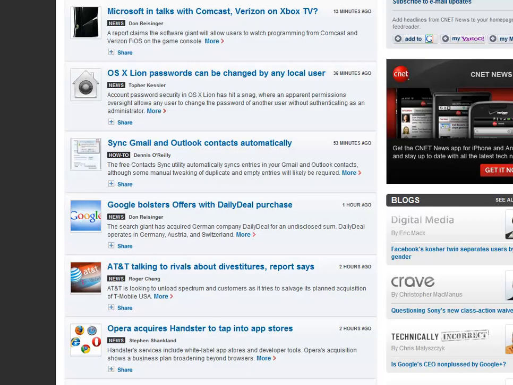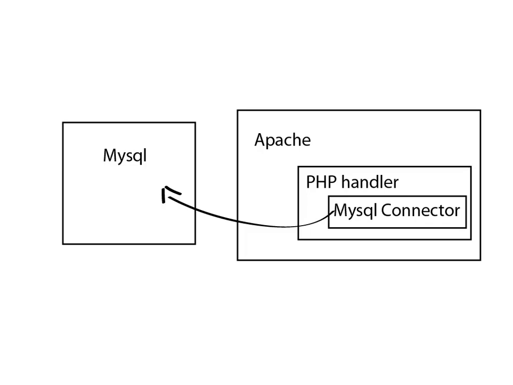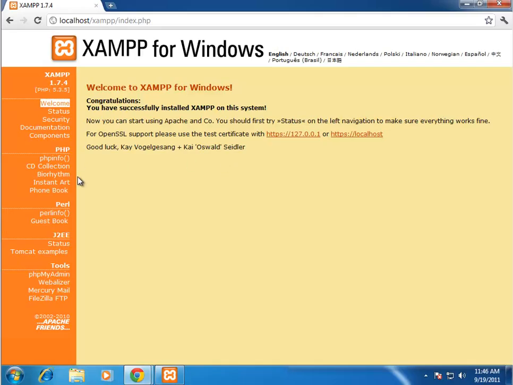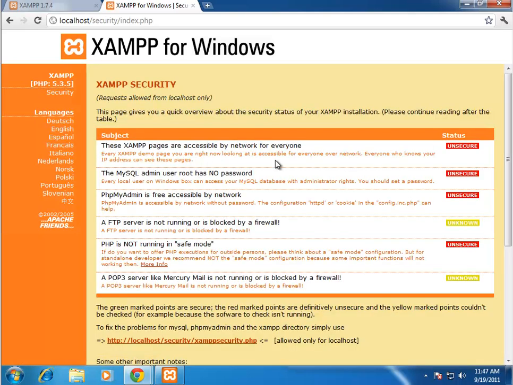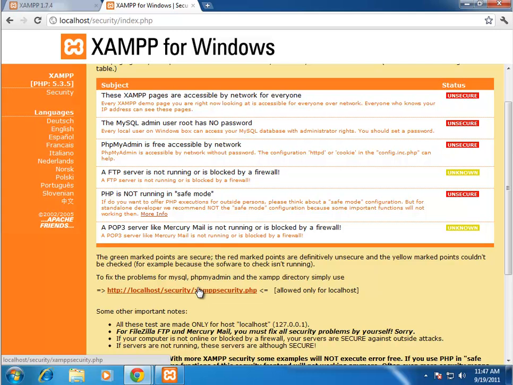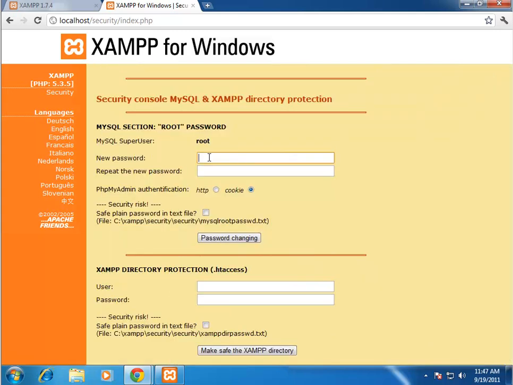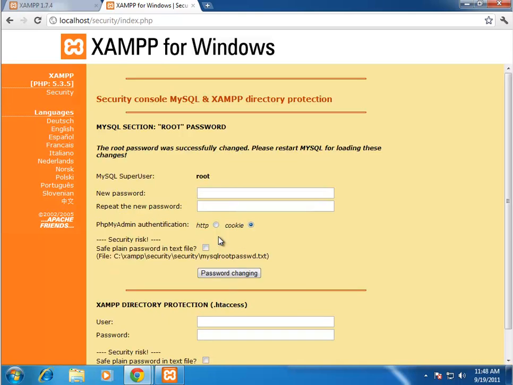So we're just going to go back and set the root password. Now in a real environment you would never use root, but for what we're doing it works. To do that we're just going to click on security here, and it's going to say lots of things are insecure, but once again we don't really care for just instructional purposes. We're going to delete this anyway. Then it has XAMPP security, and we're going to set the password. I'm just going to set it to root, and let's go ahead and do it.